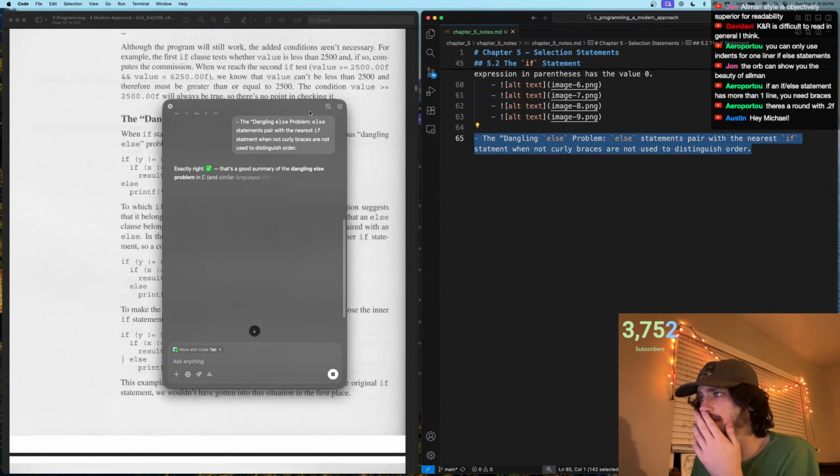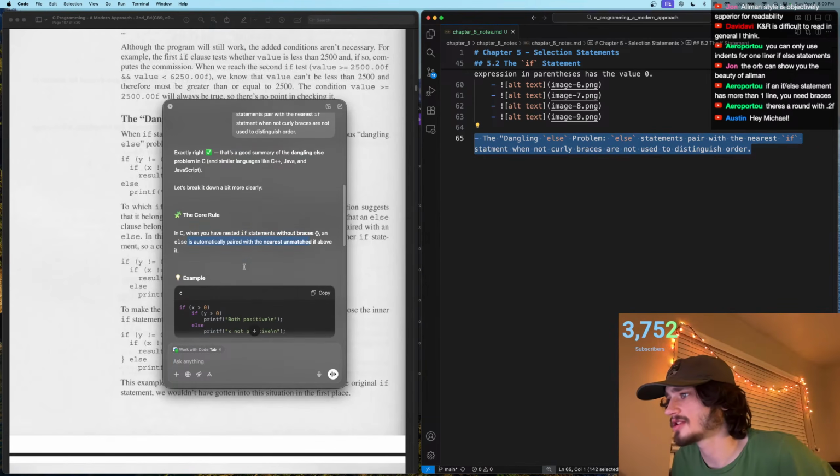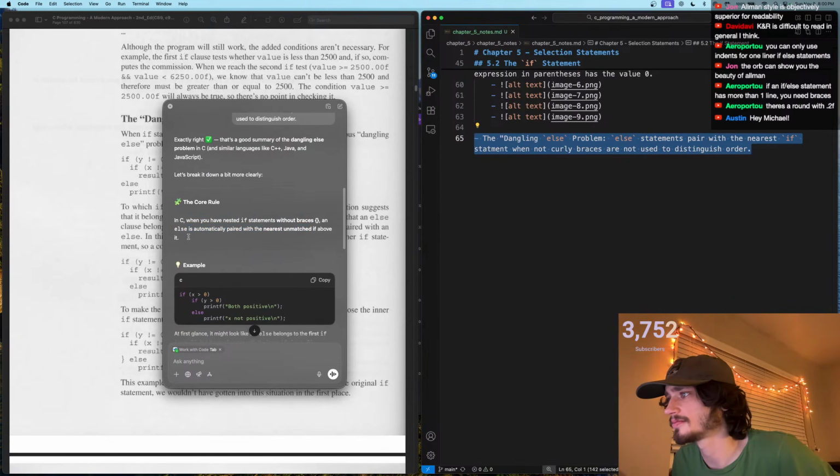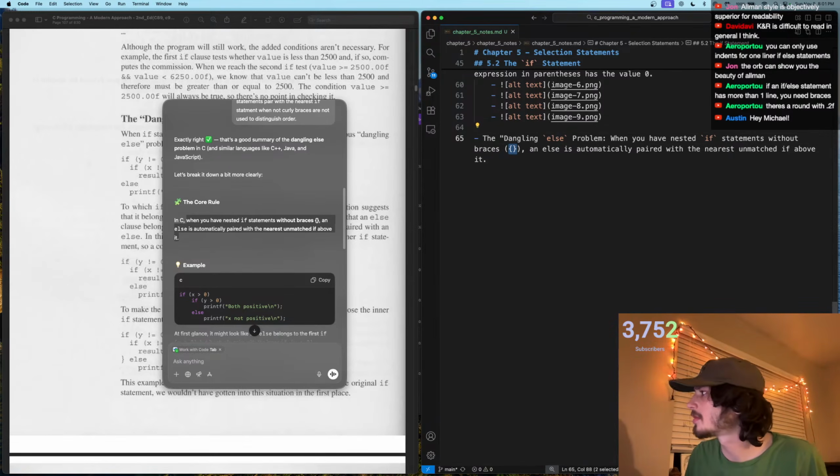Some feedback here. And see, when you have nested if statements without braces, an else is automatically paired with the nearest unmatched if above it. When you have nested if statements without braces, an else is automatically paired with the nearest unmatched if above it.